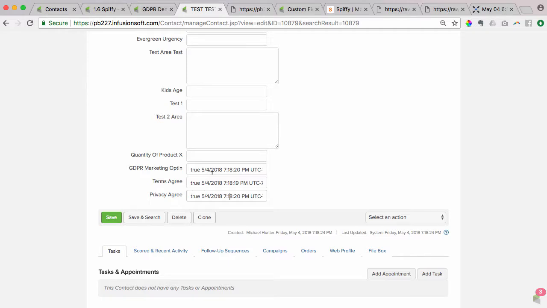The marketing opt-in checkbox is not required. And so if that checkbox is not checked, then this box would just have the value of false. So based off of the value in the custom field, we can set up logic to tag the contact appropriately. So now that kind of sums up the snippet, how it works, how to install it.